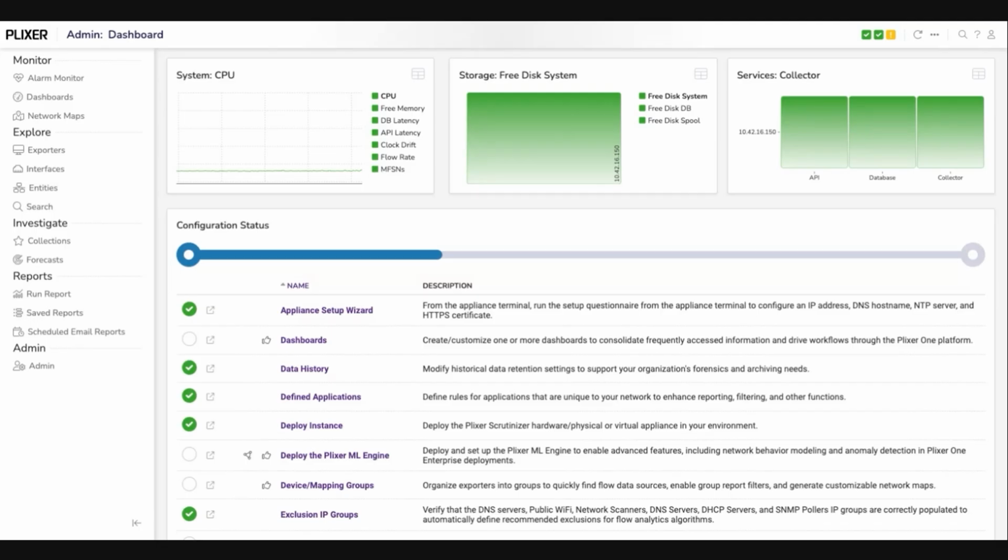As part of configuration for the initial setup of the Scrutinizer system, I've already configured my first few exporters to be sending data to the system, but I want to start getting alerts and data out of the system when specific traffic patterns are met. This is done in a few different ways, like flow analytics or report thresholds.